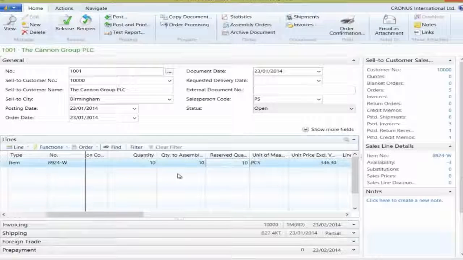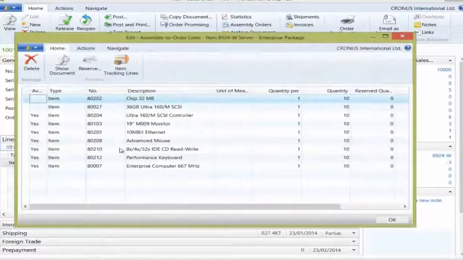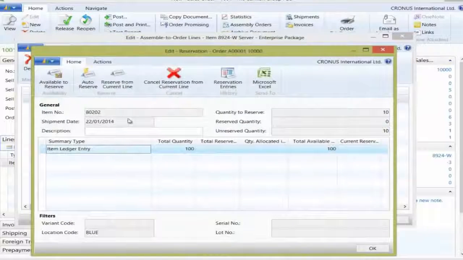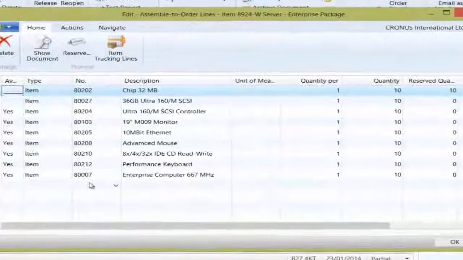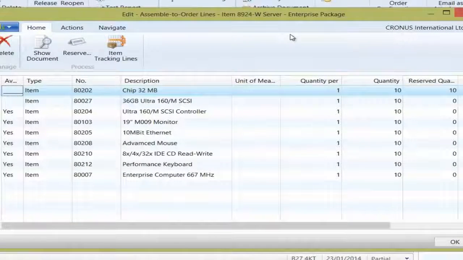And now if we go back to the sales order and we click on the quantity to assembly, now the item that we just increased, this top level item, we can now make a reservation against it. So if we just do OK here, now you can see that the reserve quantity is 10. So you can do that on the assembly to order lines. Okay, so that concludes the first part of the demo script.